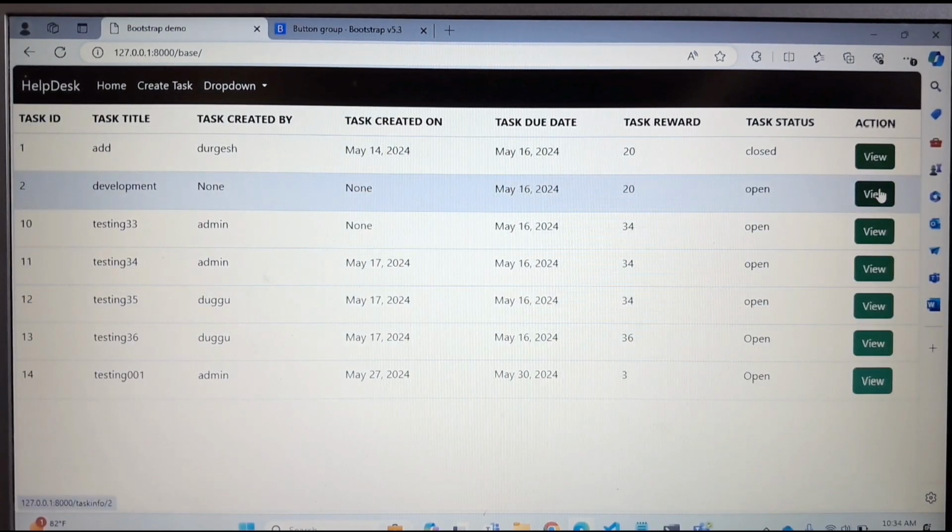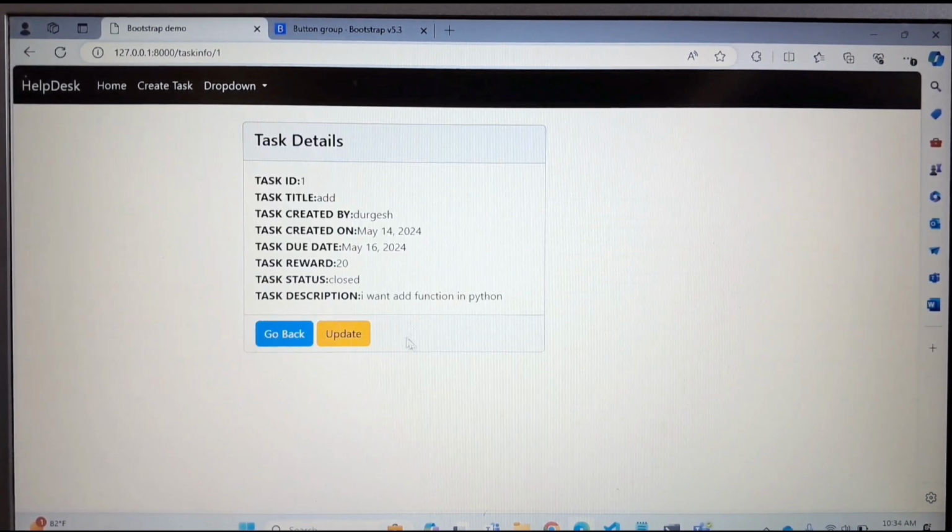So the next thing, I want to add the functionality to delete the record. For example, you have created one task and now you want to delete that task. You don't want that task. So how can you do it? Here only I'm going to add the delete button. So let's see how we can do it.